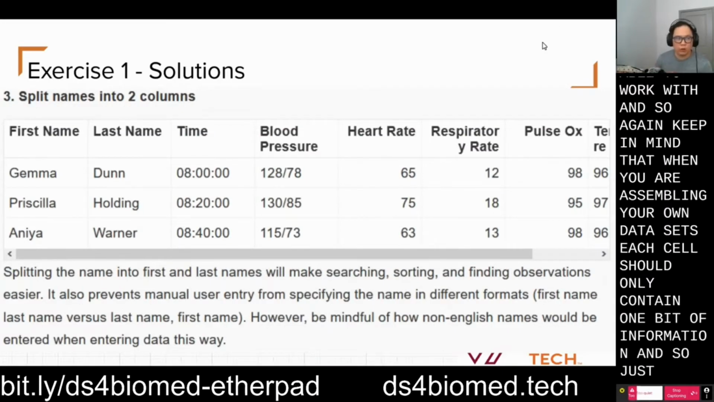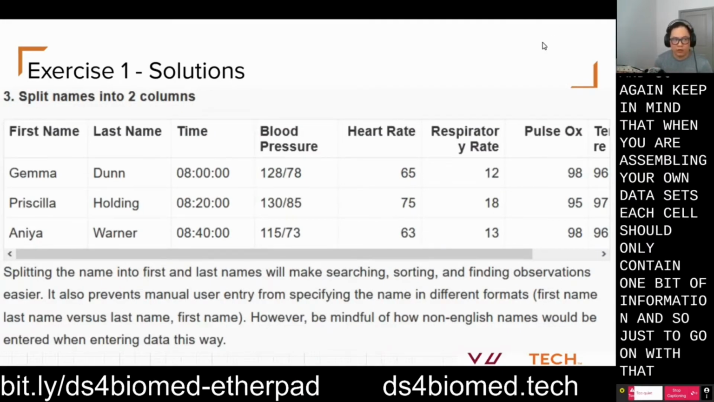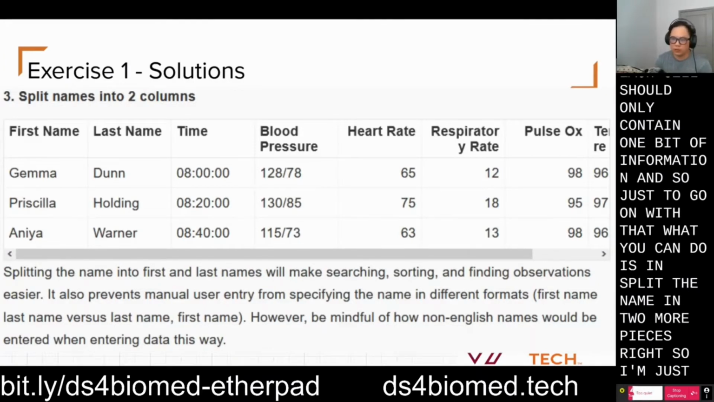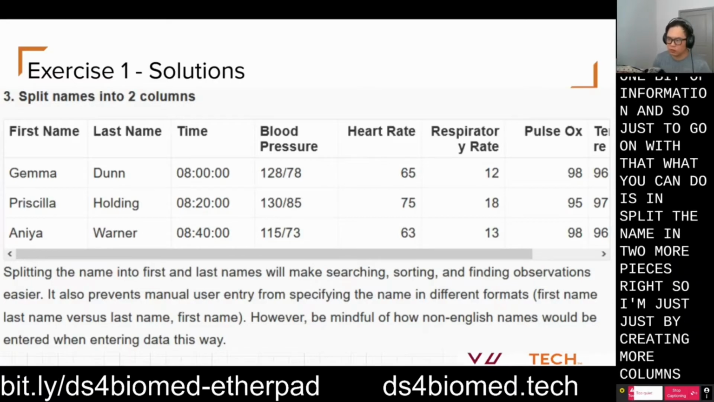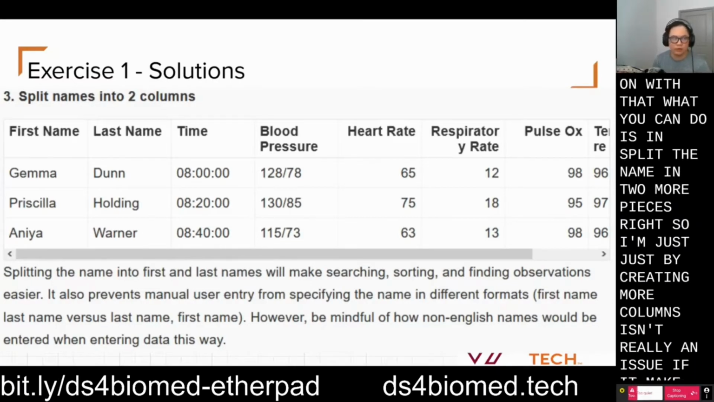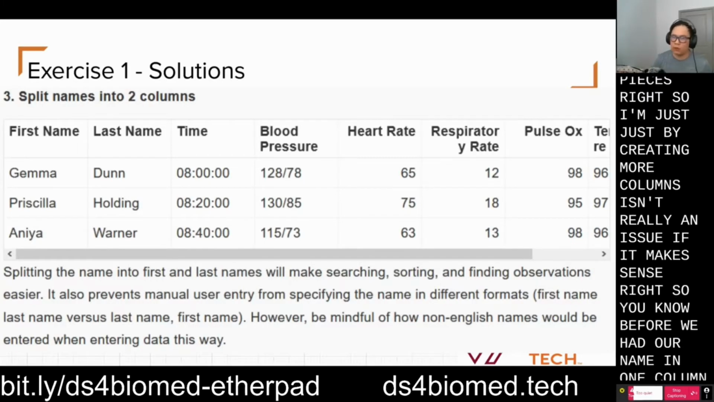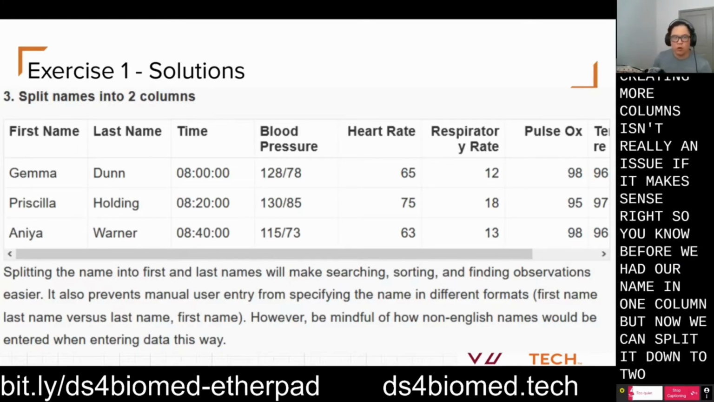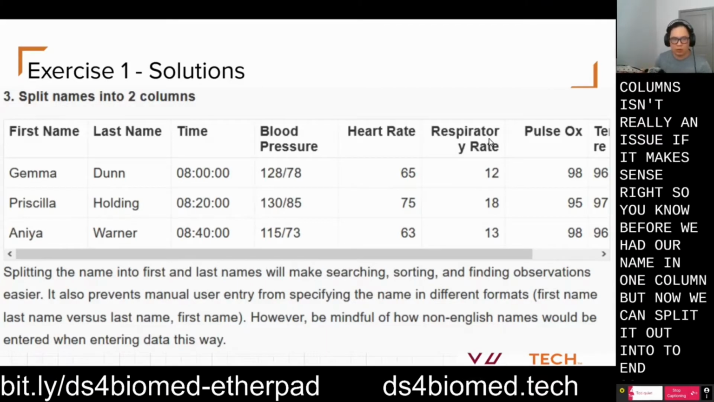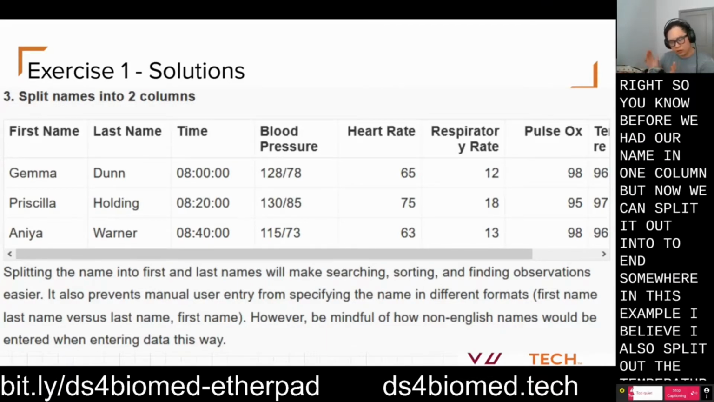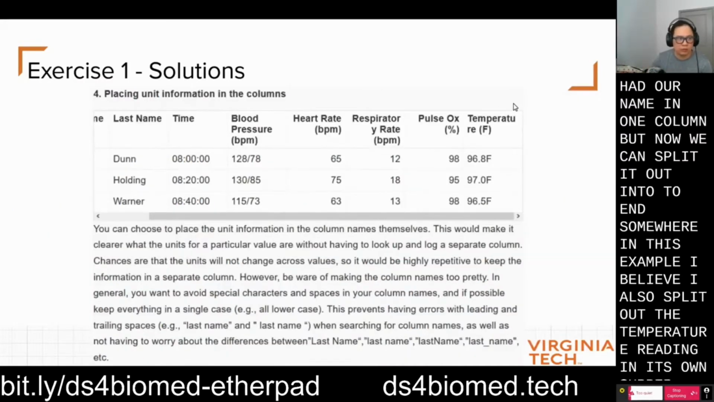And so just to go on with that, what you can do is then split the name into more pieces, right? So just creating more columns isn't really an issue if it makes sense, right? So, before we had our name in one column, but now we can split it out into 2. And somewhere in this example, I believe I also split out the temperature reading in its own separate column.